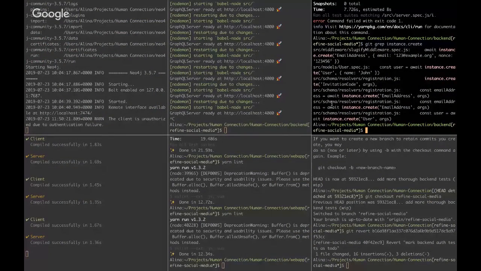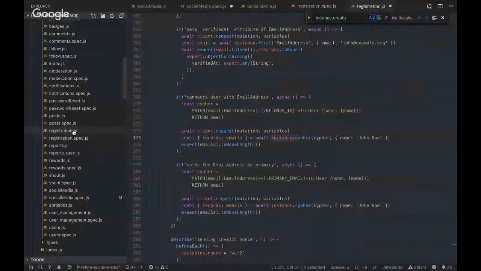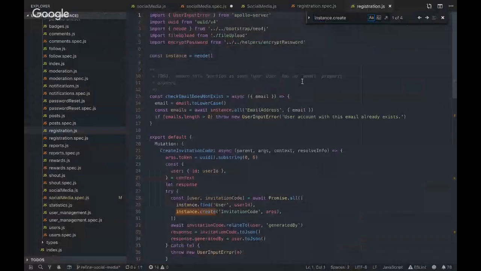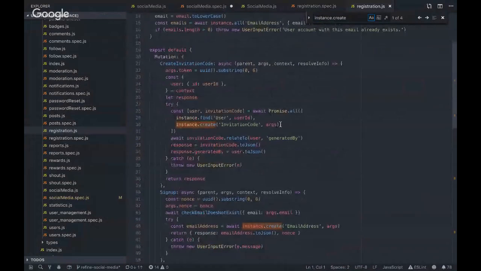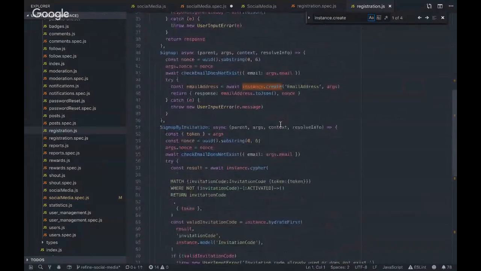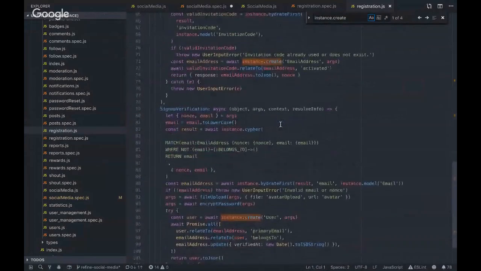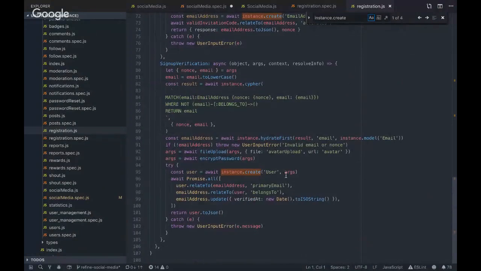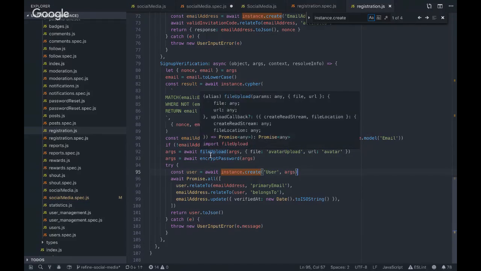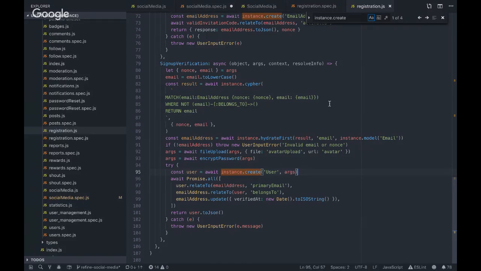But yeah, let's create a user, for example. Instance create user. In here, we create invitation codes and we create email addresses. Probably we can also create users like that. Here's a user. There we go. So args in this case, where does args come from? That's not the test, by the way. It's registration.js. Yeah, but we can use the same thing in the test.